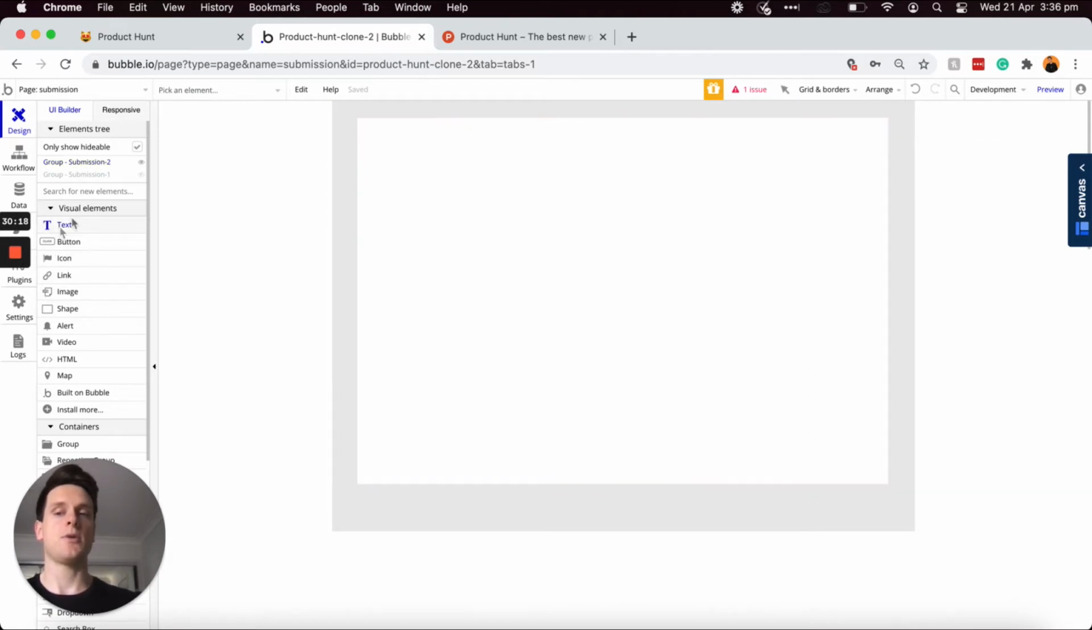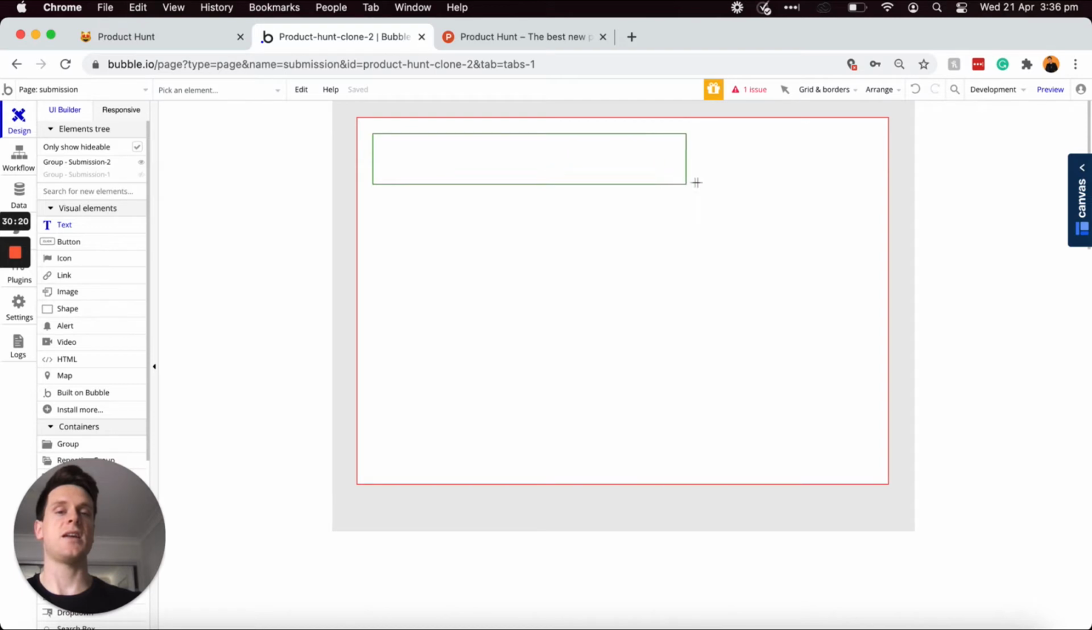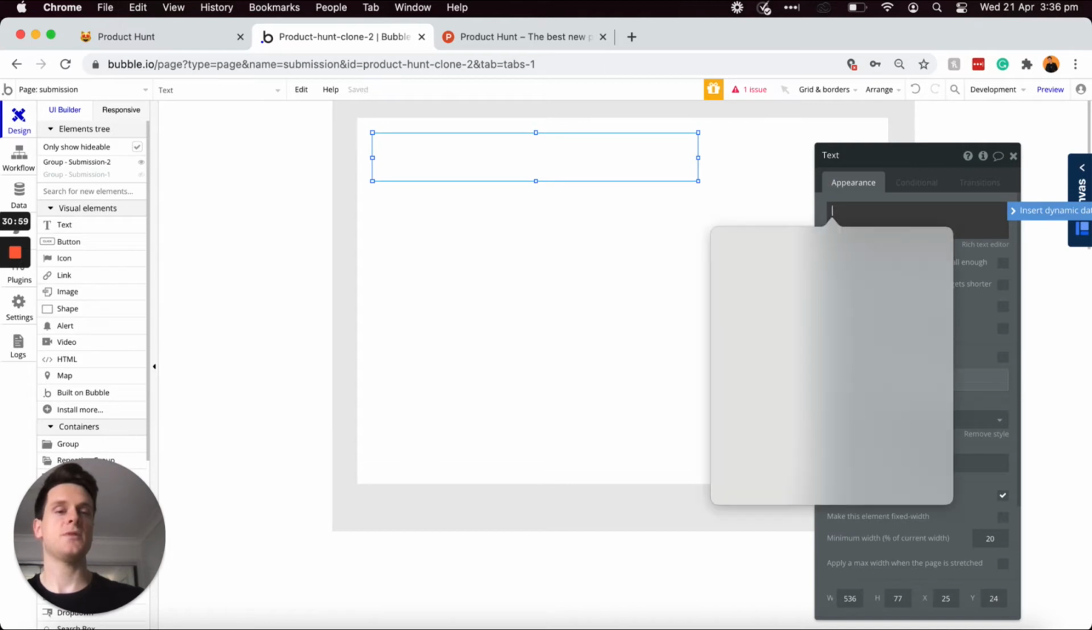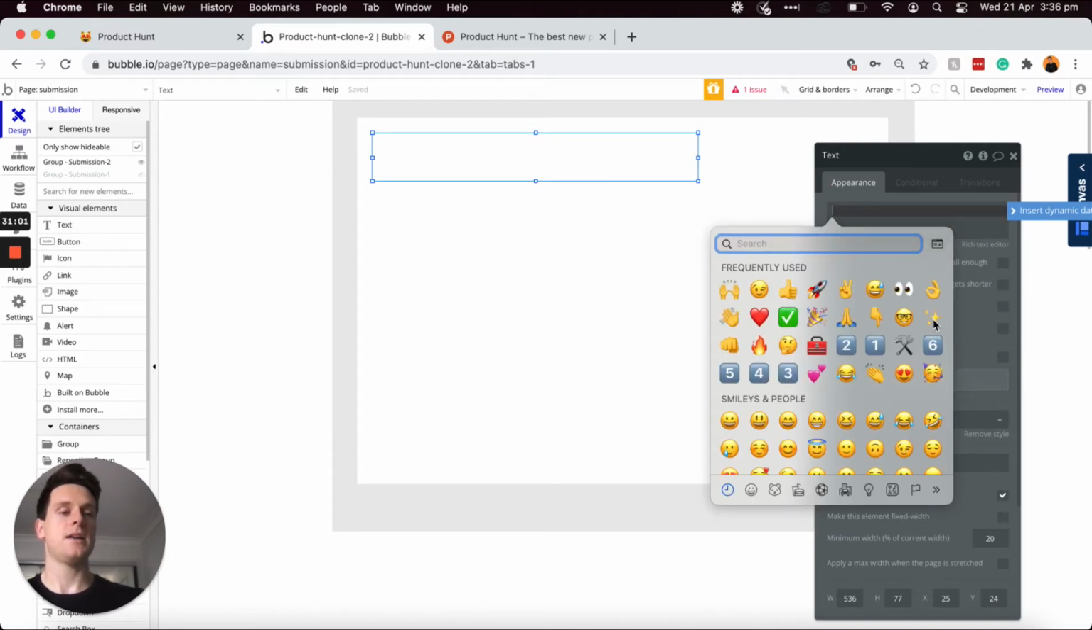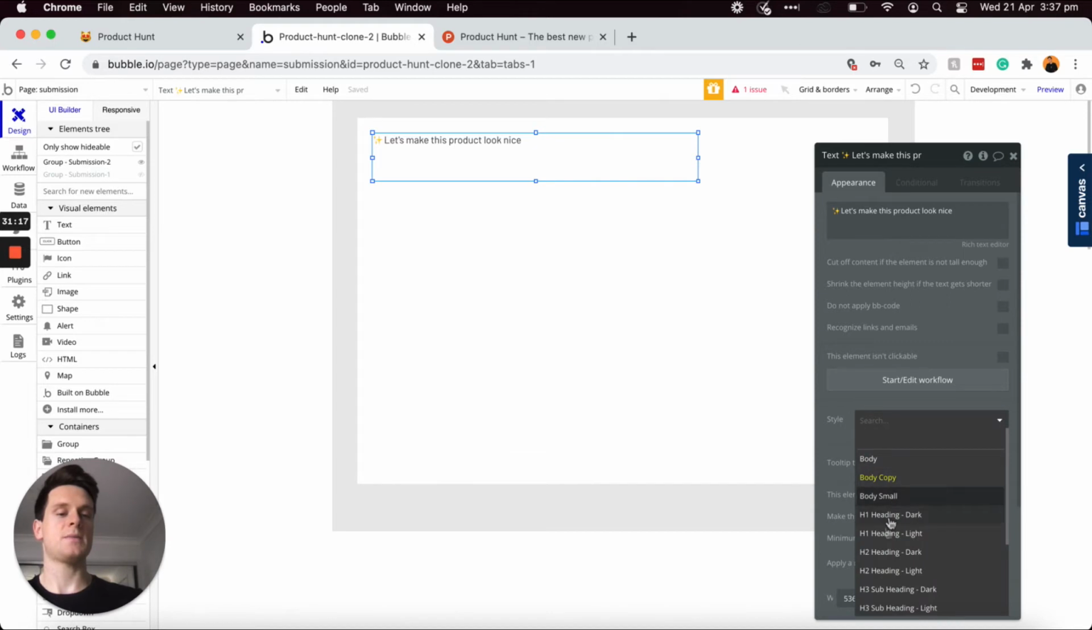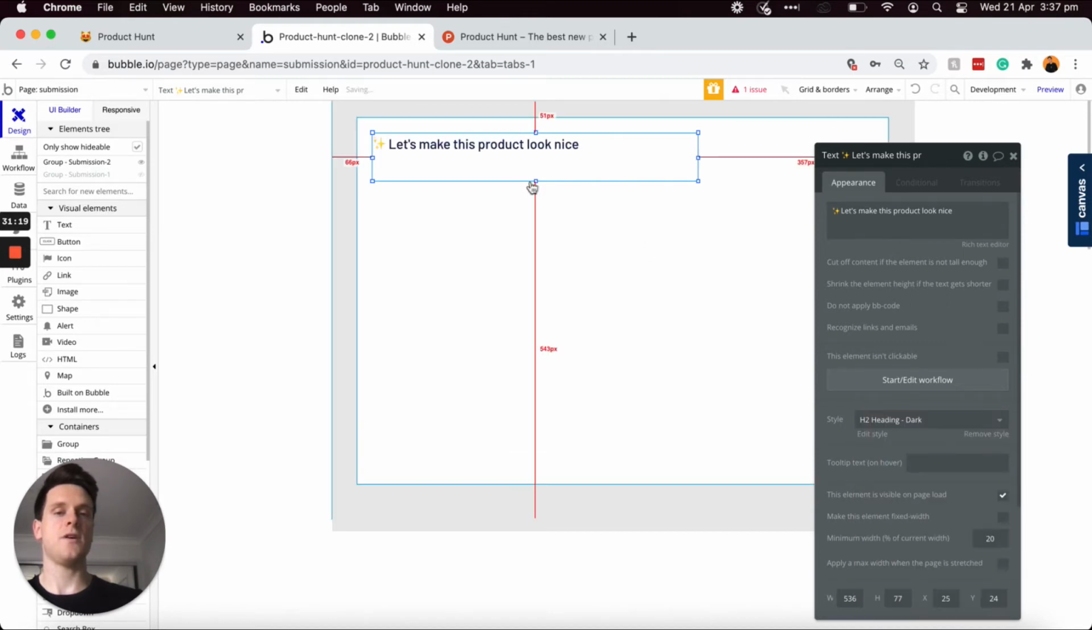So once again, I'll be grabbing a text element first, and I'll add in a title to this group. I will then just remove the text that already sits within that input field. I will add in a star emoji that Product Hunt uses within this step. I'll add a space, and then I'll type in, let's make this product look nice. I of course will update that to be a H2 style font.